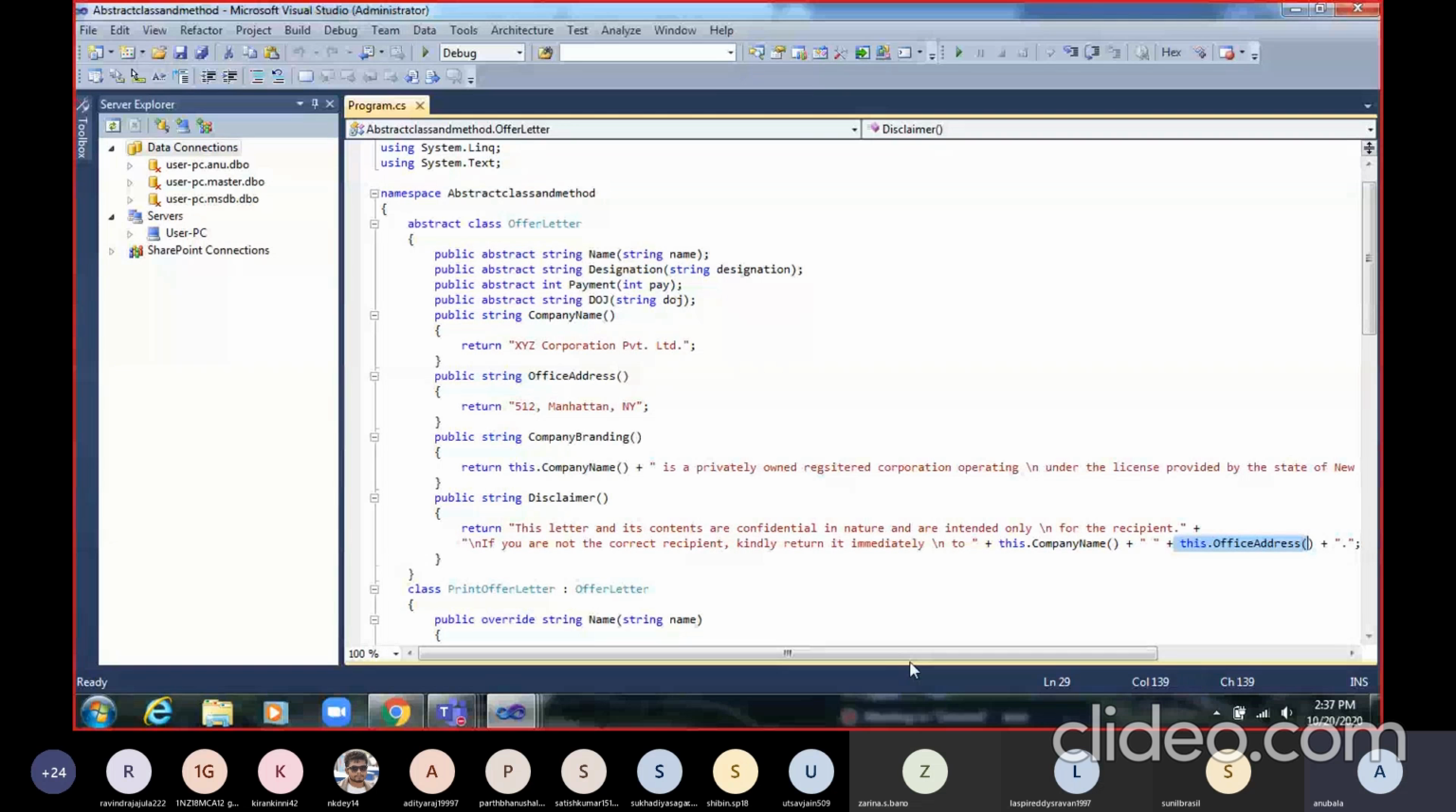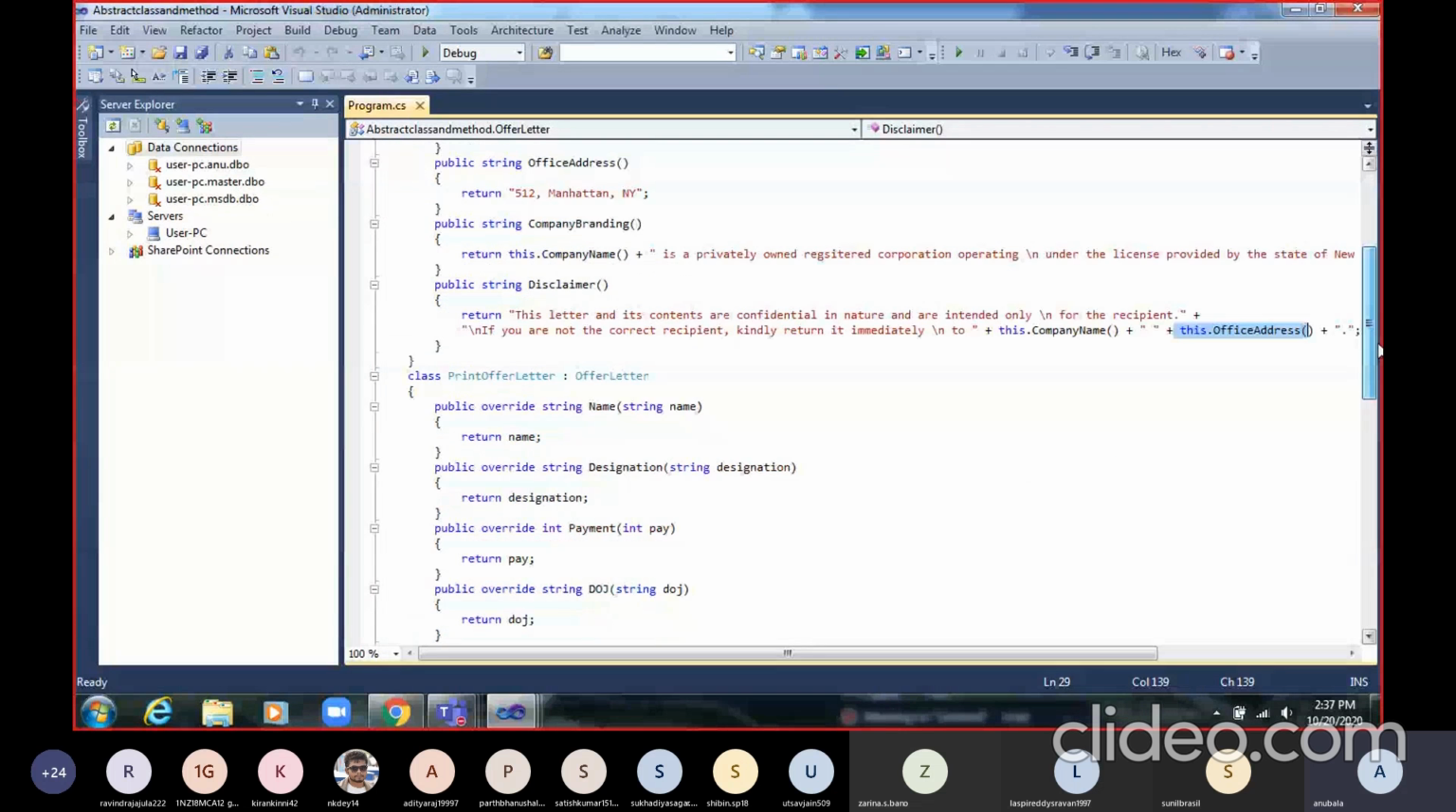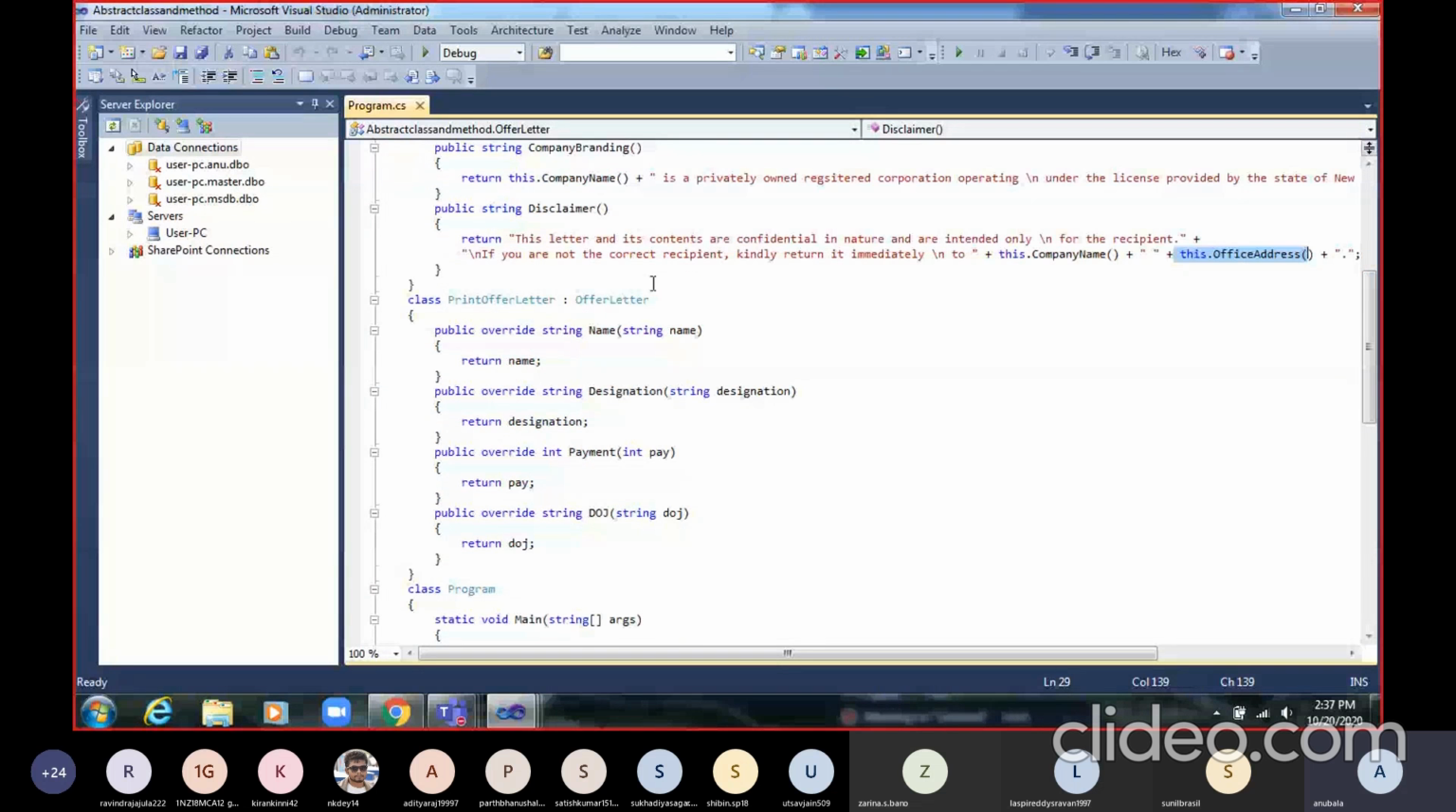The non-abstract methods are printing general information about the company: company name, company address, basic information about the company, and the disclaimer. Now the class which is inheriting this class is the print of the letter. So the offer letter will be the abstract class that will be inherited by the class. Now here we are overriding the abstract methods that we have defined, these 4 methods.